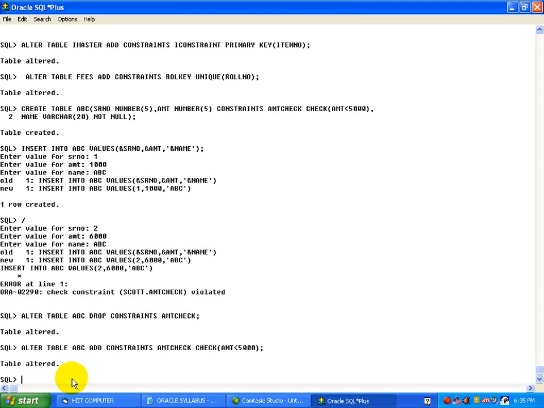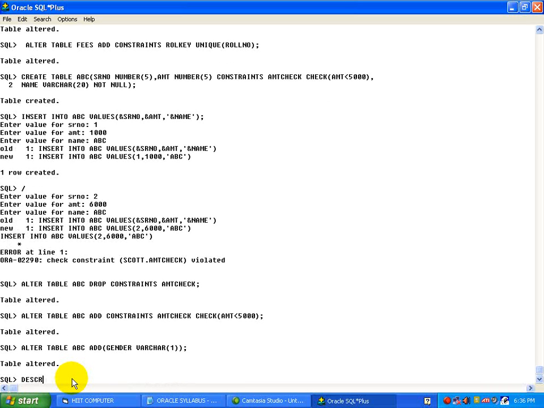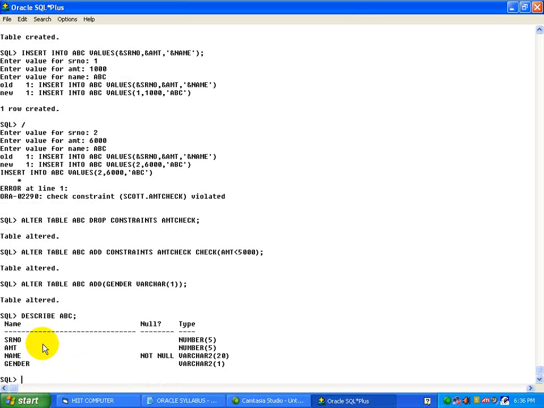We can add a check constraint for numeric values as well as for characters also. Suppose we will just add one new field inside the ABC table: alter table ABC, add gender varchar 1. A new field has been added to the ABC table. Describe the table, and you will find the new field has been added. Now suppose you require the gender field should accept M and F characters only, not any other character. For this purpose we have to apply a check constraint for the gender field.